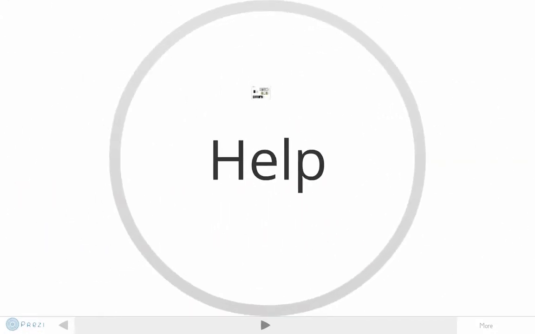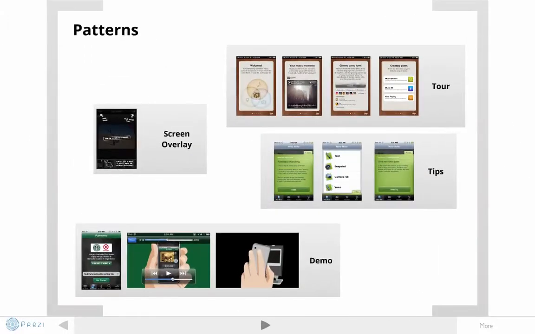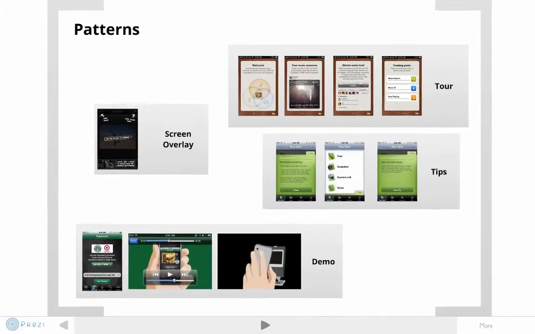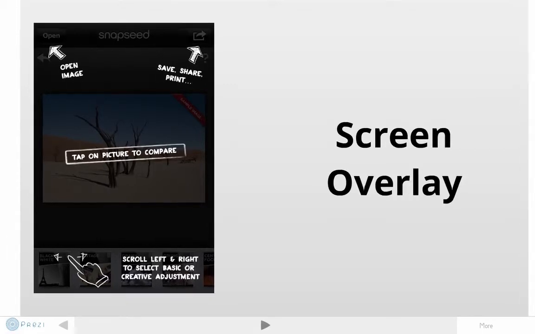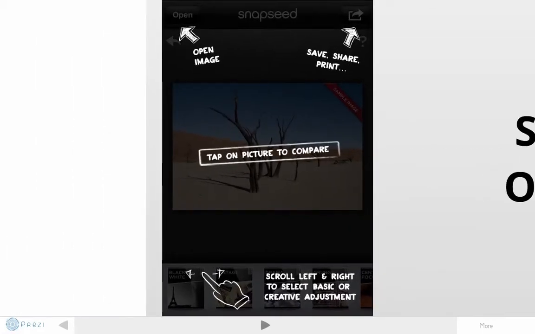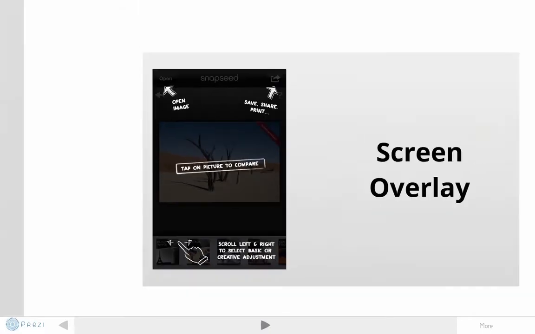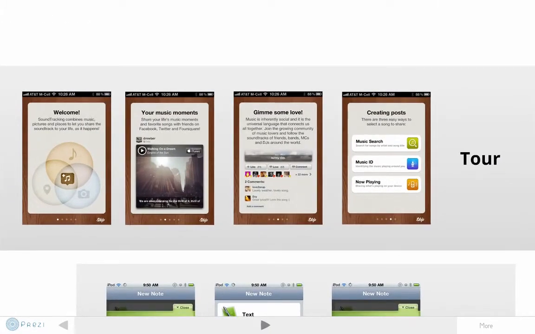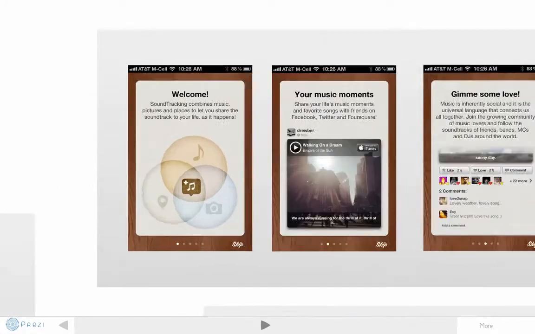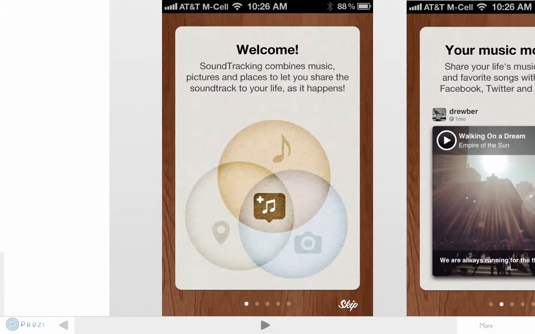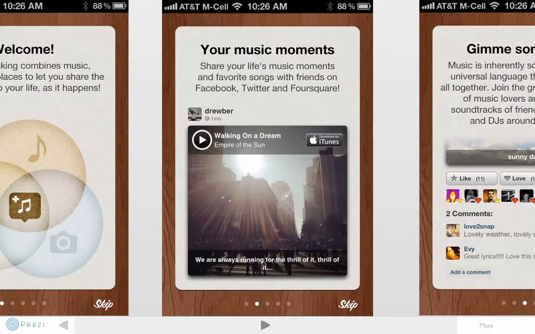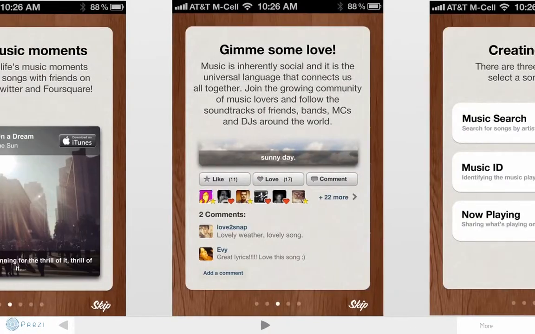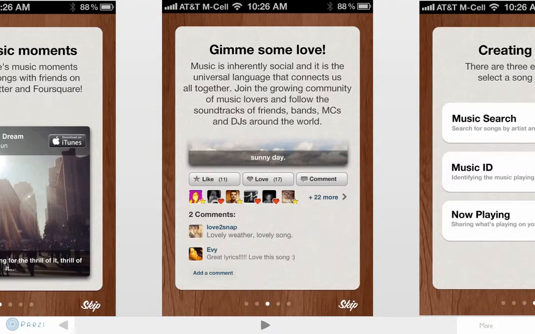And then there's help patterns. There's a help pattern of a screen overlay, where you basically put an overlay up on top of the screen and see the help that way with a translucent background. There's kind of the tour style help, which is welcome, tap to the next thing, gives you more information, slide to the next, gives you a little more information about what you can do with the app.